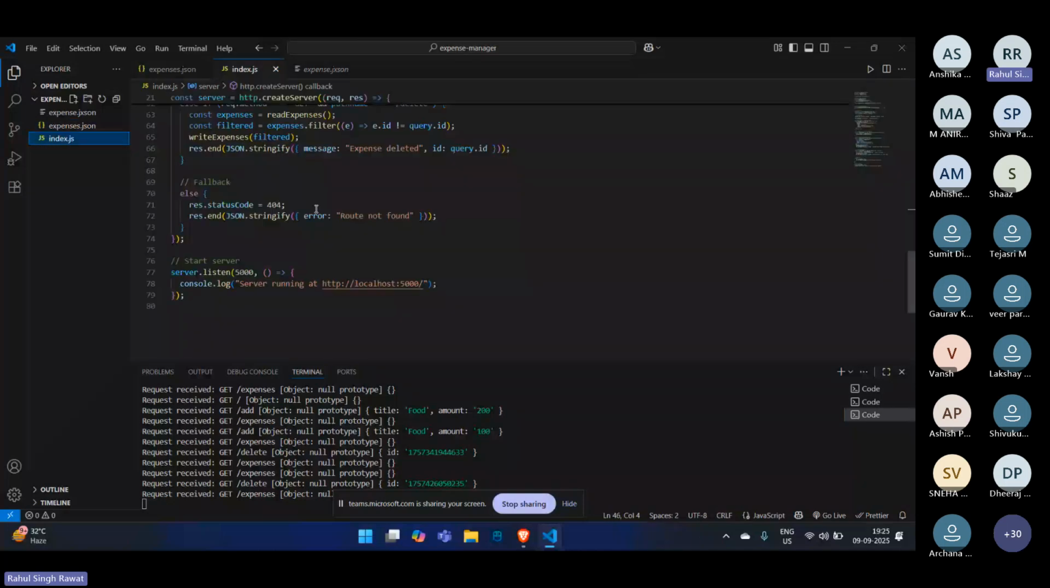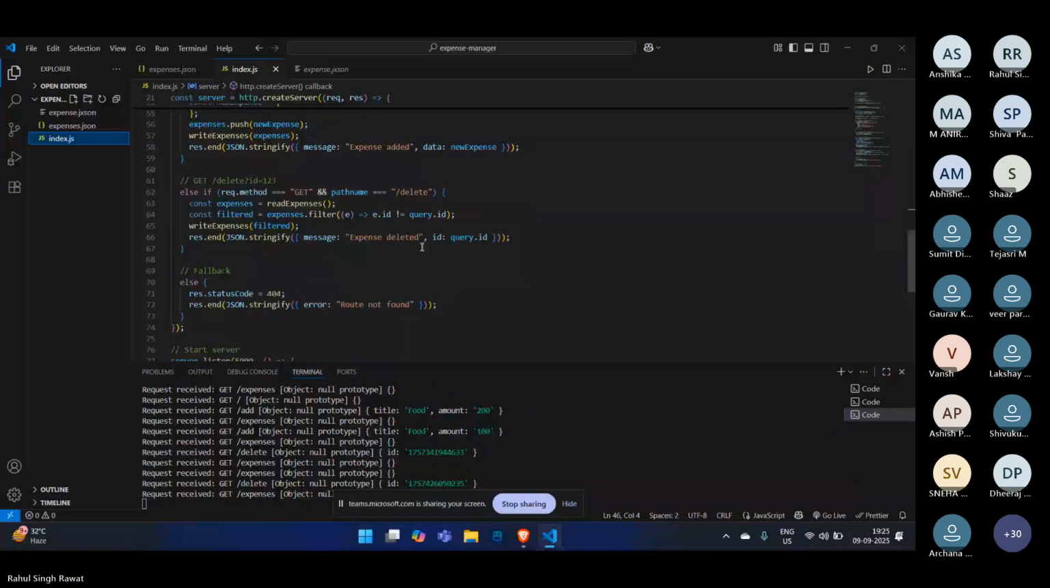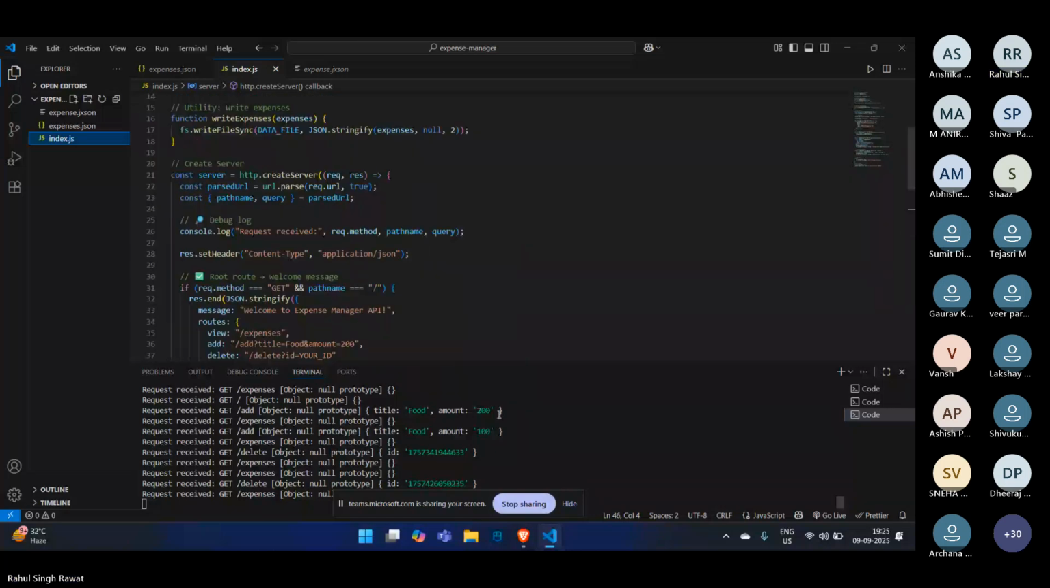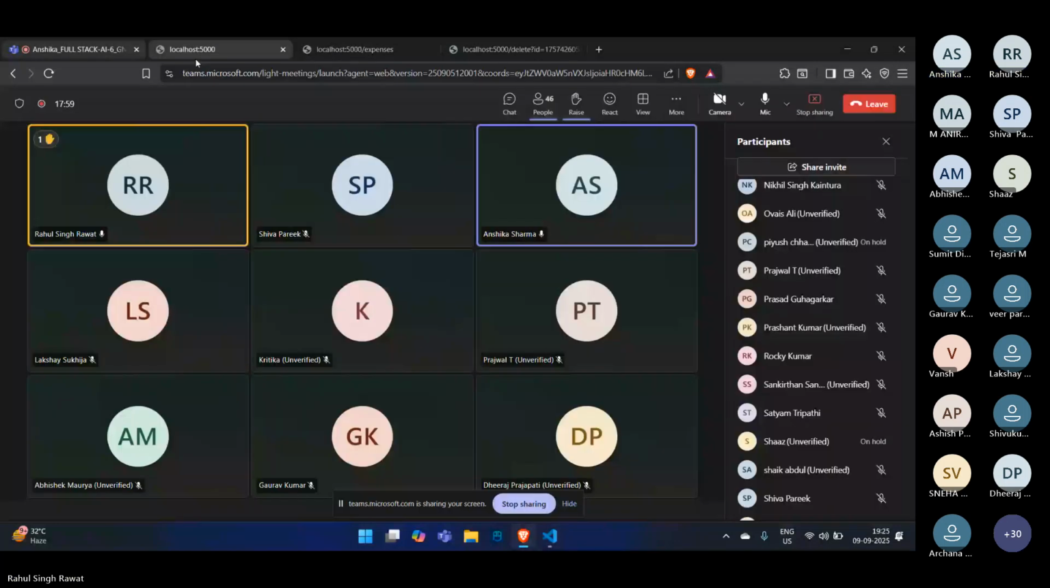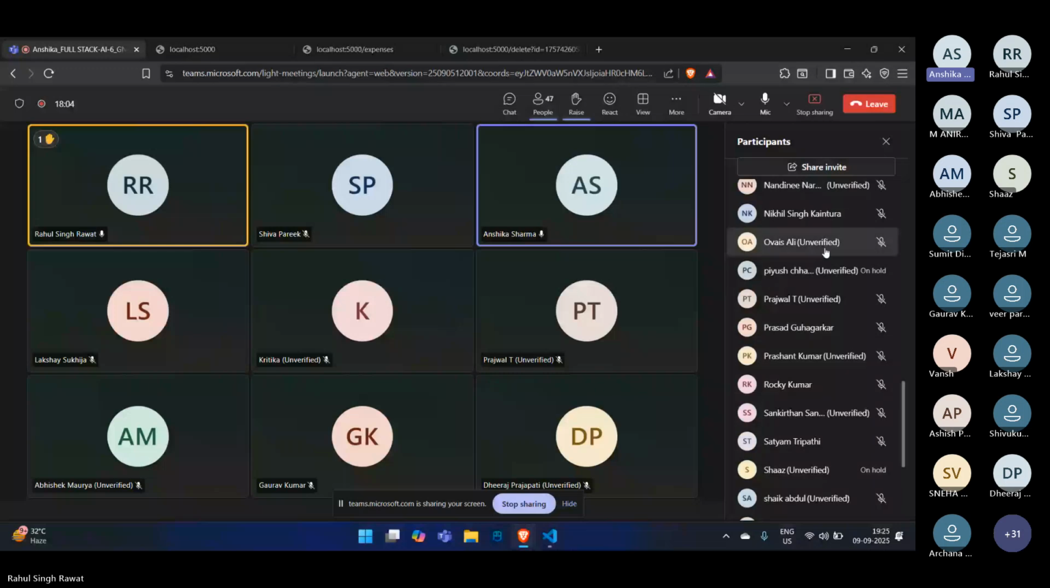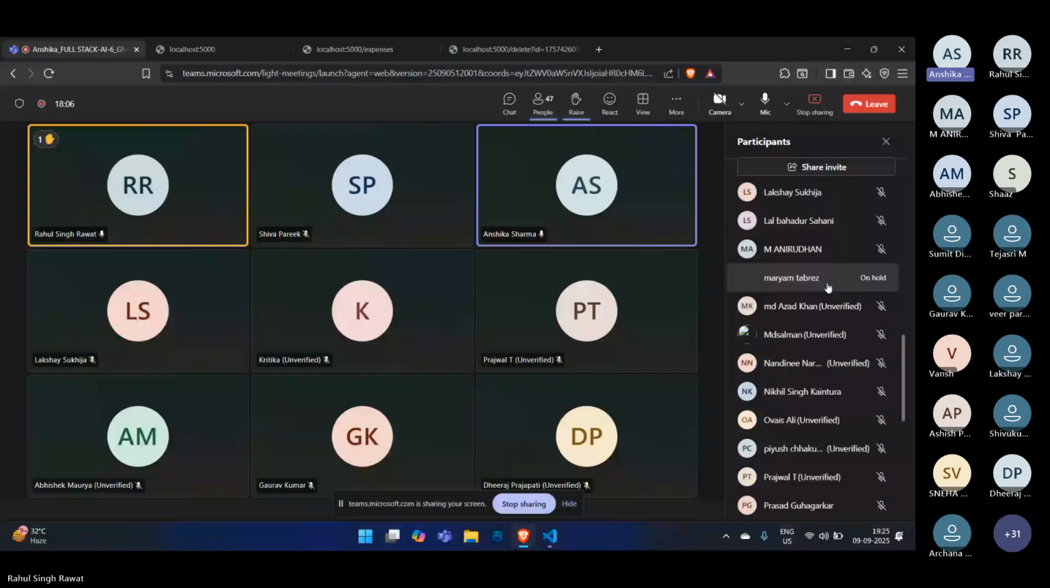So ma'am, this is from my side. Okay, so you have tested your API over here, right? Yes, ma'am. Okay, so good job. You can integrate your front end also, then it will be a full project.